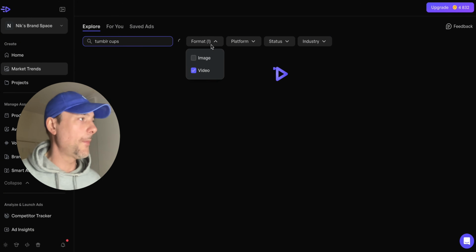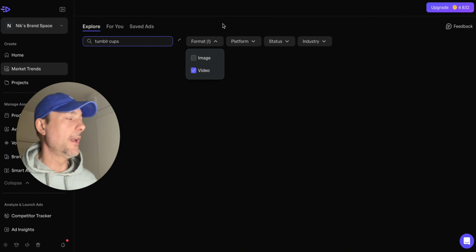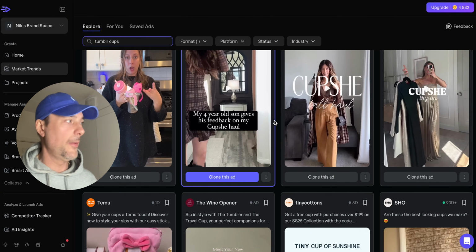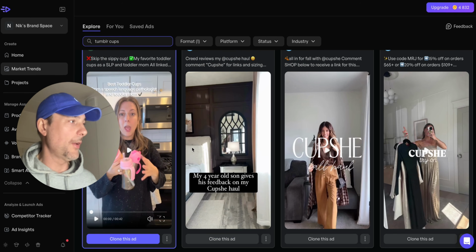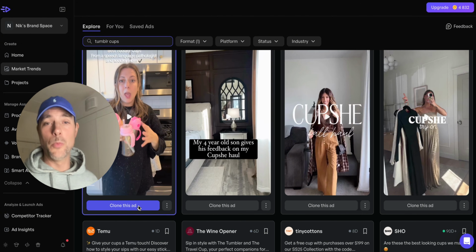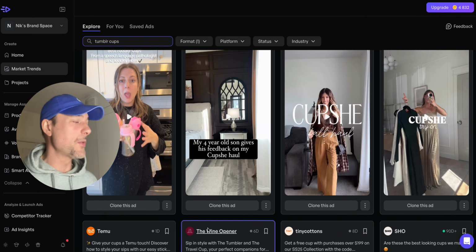And you can choose format if you want image or videos. And here you can see the most hyped ads that are running right now. And then you can also just clone this ad. And this is crazy. You can clone the ad with your product. And this works really, really good. I have done it. So it works really, really good.